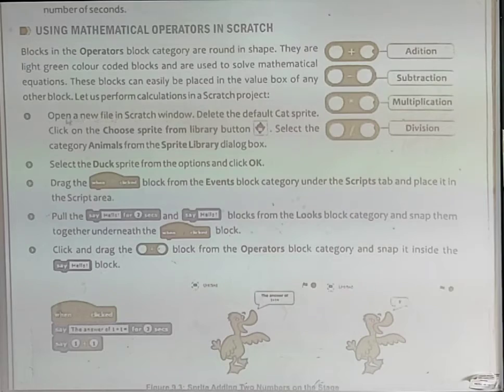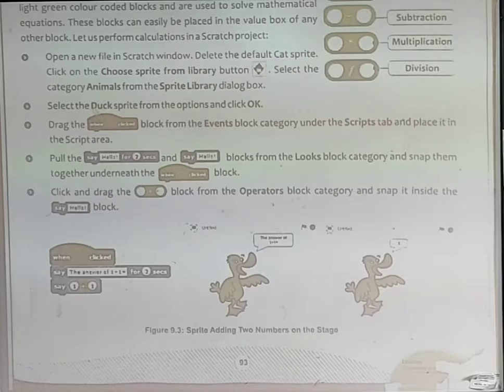So now let's go. We are going to open a new file in the Scratch window and delete the default cat sprite. Normally, when we open the Scratch application, the default is the cat sprite. Then we have to delete it and select the category animal from the sprite library dialog box. We know how to insert a sprite from that. So we are going to select the Dog sprite from the options and click on it. We are going to insert the Dog sprite.